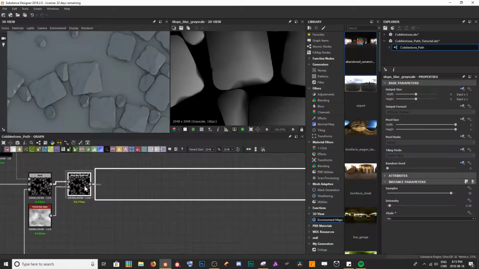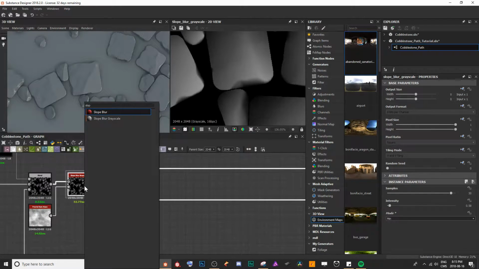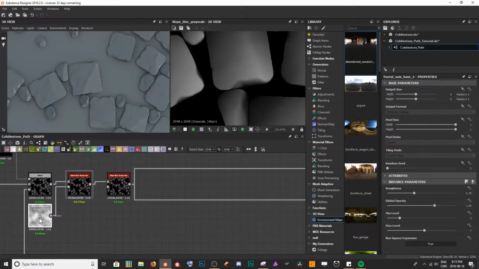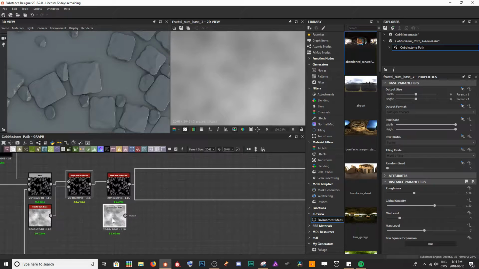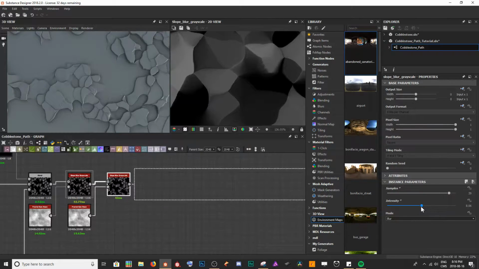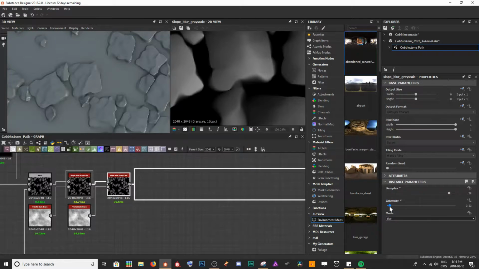So we've got that working. I'm going to add another slope blur grayscale. I'm going to take this fractal sum here and duplicate it, and plug that in. So again, we want to increase the samples, bring the intensity way down. I'm going to go to min.